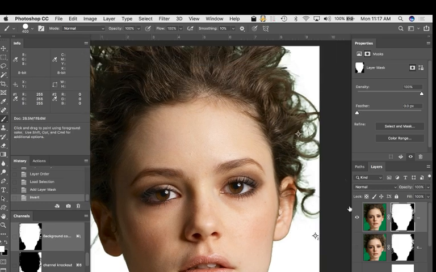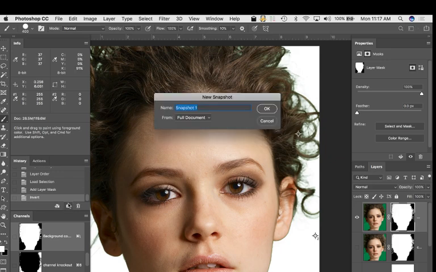Again, if you want to see the difference in what these look like, the quality of the mask, come over to your history palette and click on the little camera. The first one we need to name is color range.